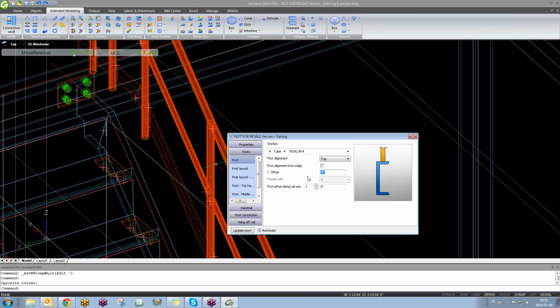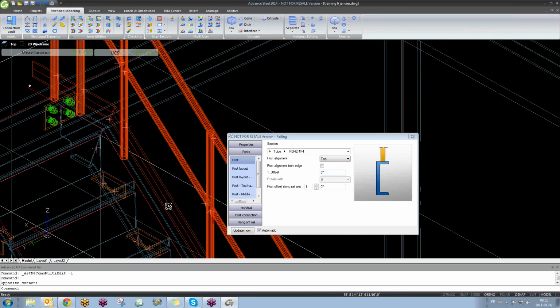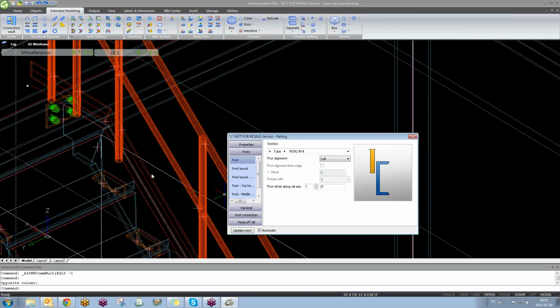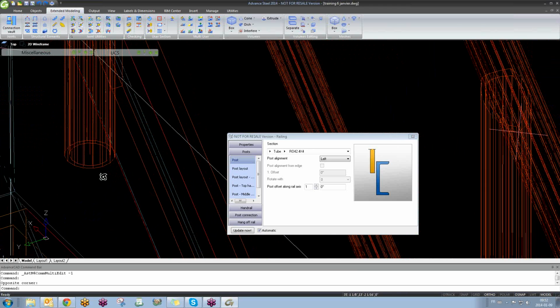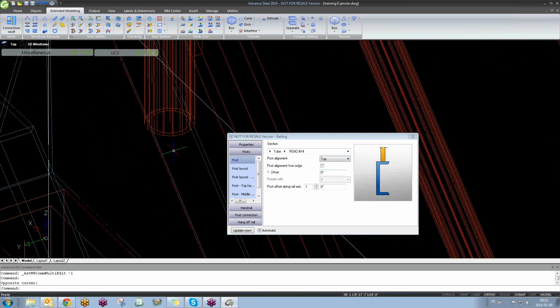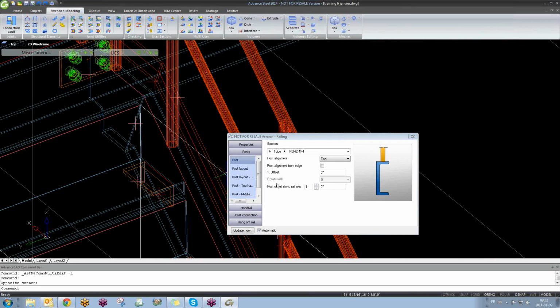Okay, so I'm not going to put something weird. Here for the post alignment, is it top, left, or right? Do you see it here? It is aligned exactly on the left. So we'll just make it top, on top of the stringer, the supporting elements.